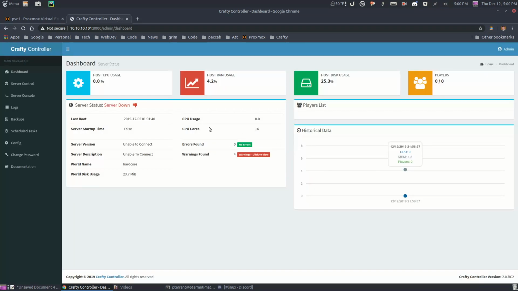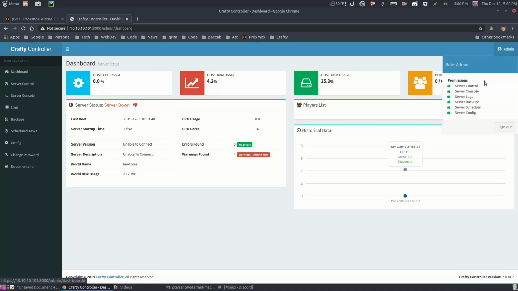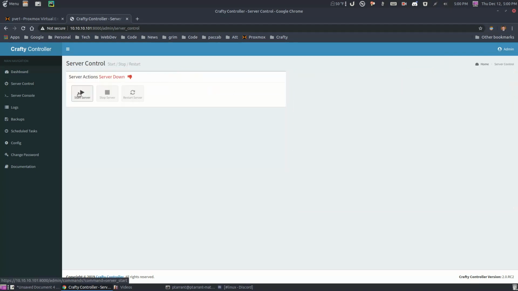And now we are logged in again. If we go up here to admin, you can see the permissions we have. We have full permissions because we are admin. And we're going to go to server control. We're going to start the server.